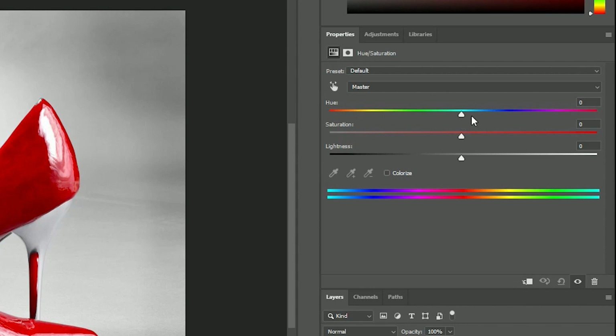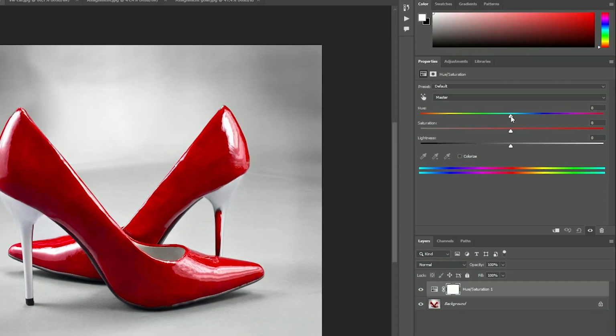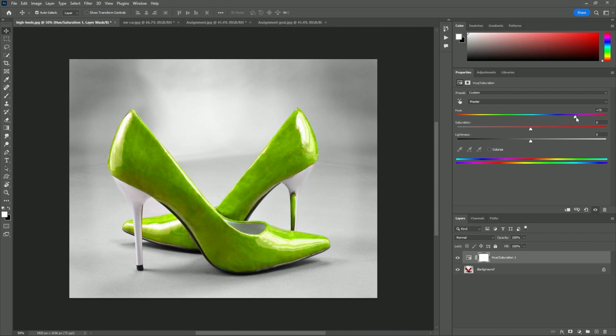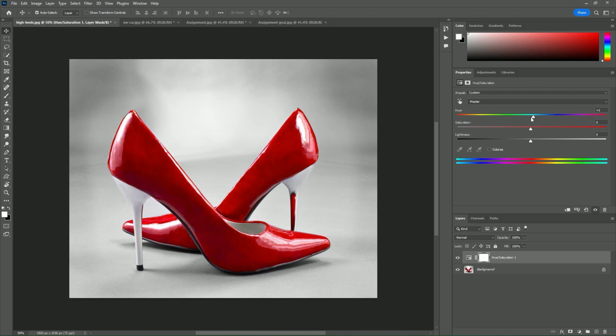So the top one is our hue, that is the color. The saturation is how much color we have within our image. And then the lightness is how dark or bright we want that color to be. Let's just start with our hue. It's quite simple. We click and we drag and we change the color of our shoes.